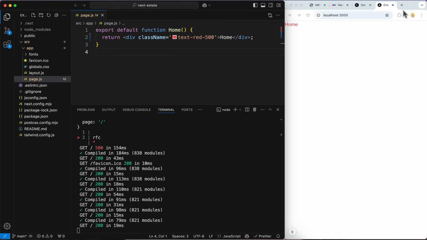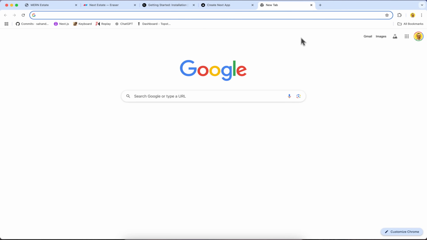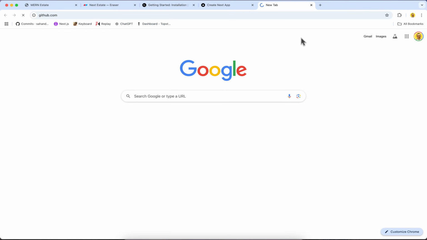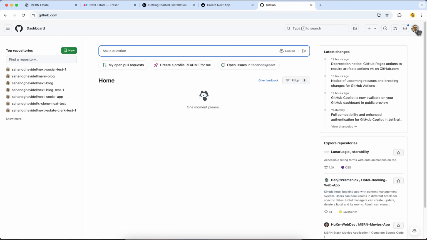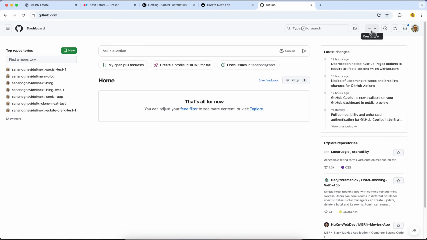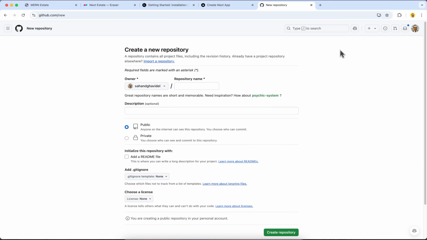And we have to add our code to a GitHub repository in order to be able to later deploy our application. So I want to use GitHub. So let's go to github.com and make sure that you sign in. It's totally free. Here you need to be signed in. And then here, click on the plus icon and then click on new repository.